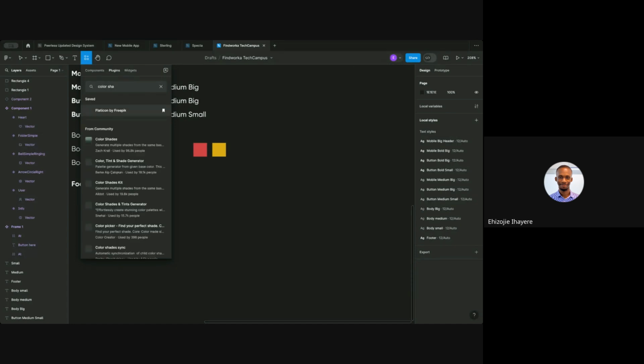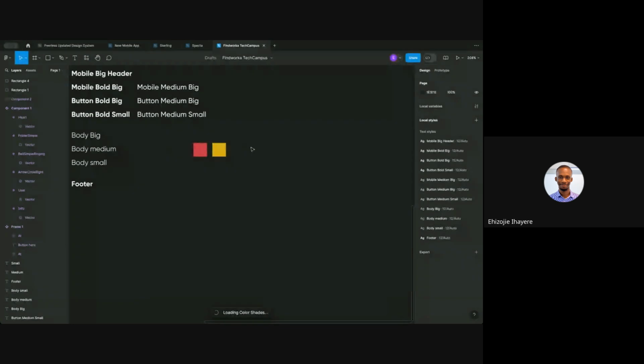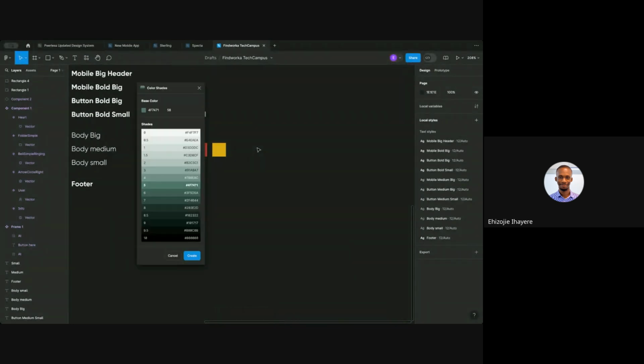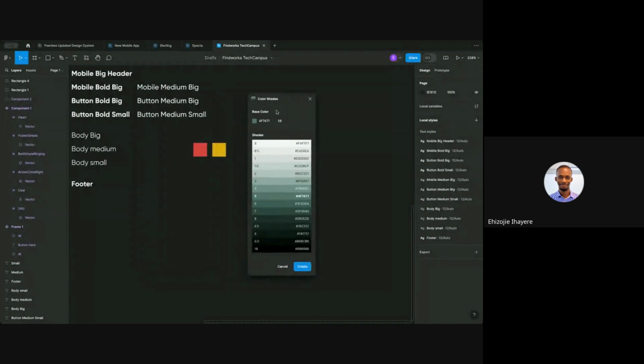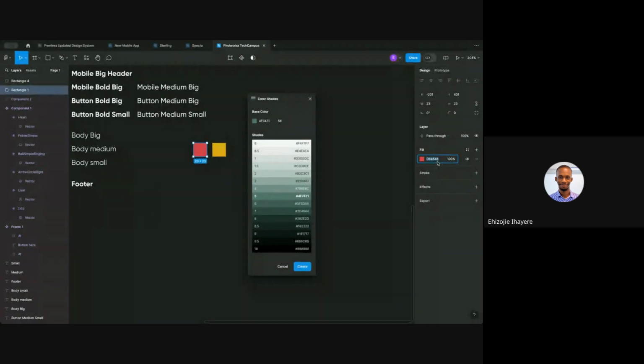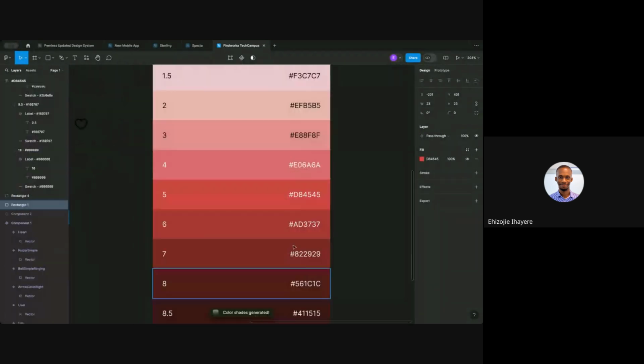Trying to remember the name. Yeah, this is Color Shade. Cool. So I'll run Color Shades now, and this will happen. This color code, I'll just copy it, paste it here, and I have my color shades. I'll create this. Fantastic.